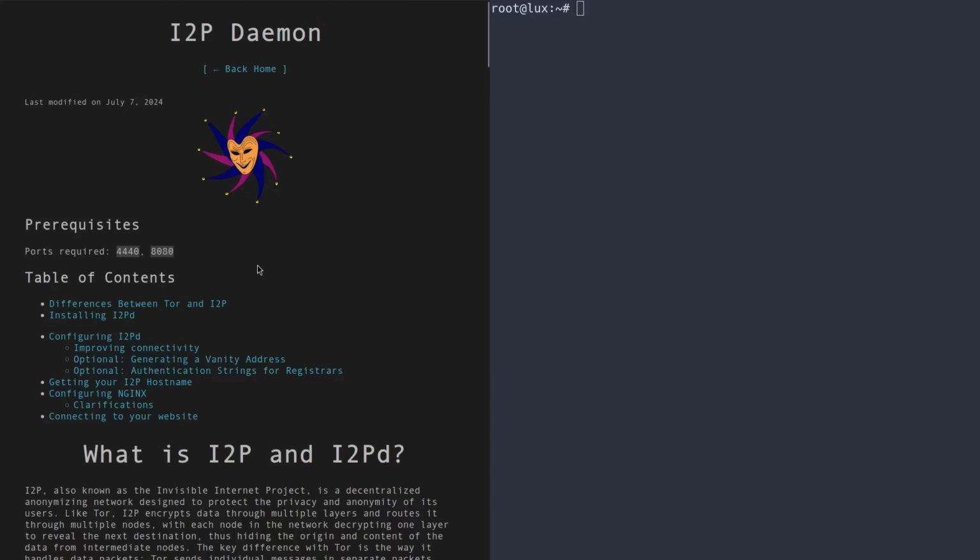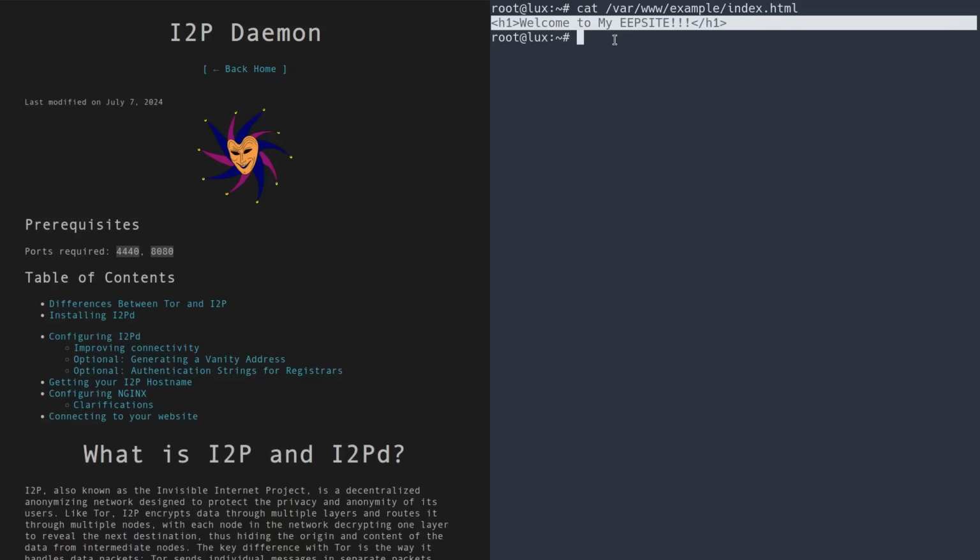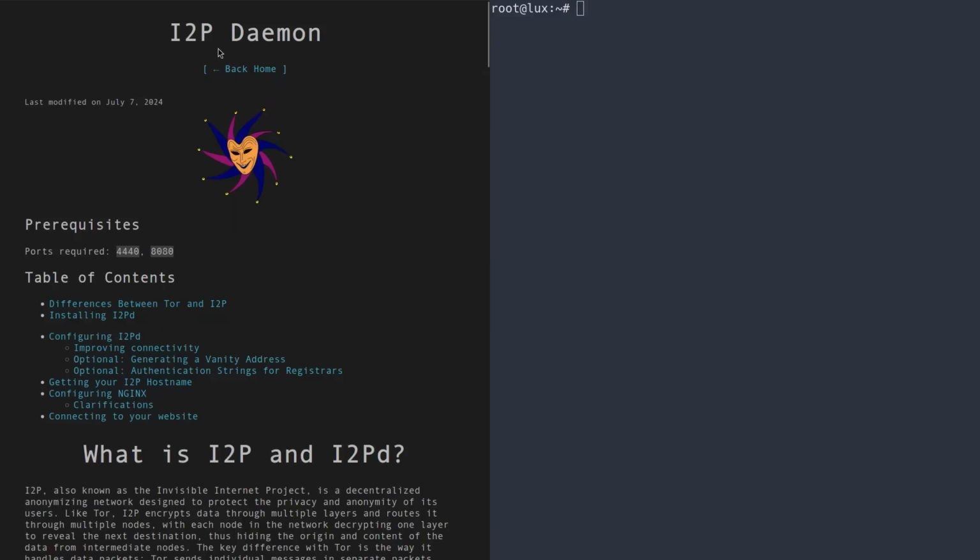So I'm going to show you how to set up your own website, and I've already created an example web page. I've located it at var www example over here, and I've created a file called index.html, and all it has is welcome to my Eepsite over here as a little HTML heading 1. So when we connect to our website, at least hopefully we set it up successfully, we'll be able to see this message on there. So the first thing to do is to install the I2P daemon on our VPS.